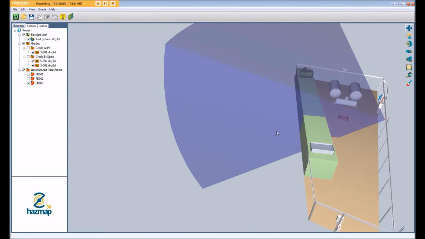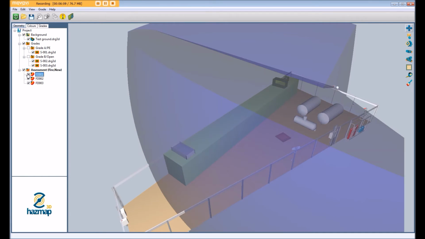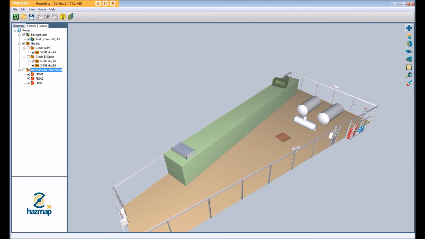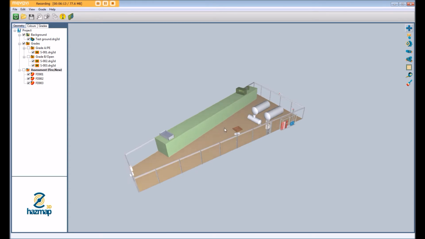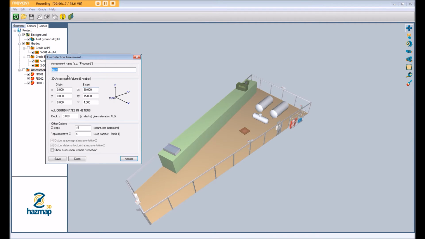Okay, so we've got three flame detectors within the area, and we're now in a position where we're going to assess the volume. To assess the volume, we're just going to call it the proposed layout. We have our details of the shoebox volume that we want to assess, and we can just have a look at that shoebox to make sure it encompasses all of the hazards, which it does. So we're happy with that, and we can now run the assessment.